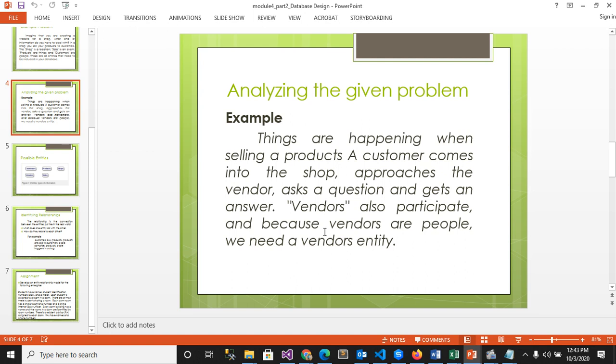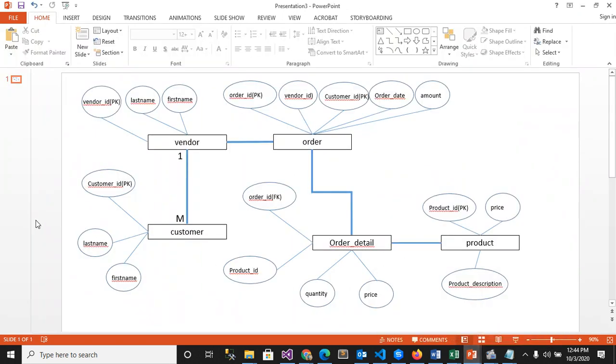So the things happening when selling a product: a customer comes into the shop, approaches the vendor, asks questions, and gets an answer from the vendor. Also, because vendors are people, we need a vendors entity. Okay, so this is the customer asking the vendor, asking for a product from the vendor.